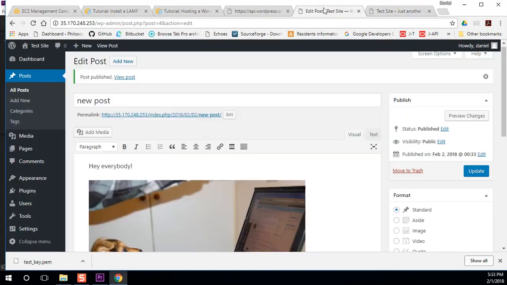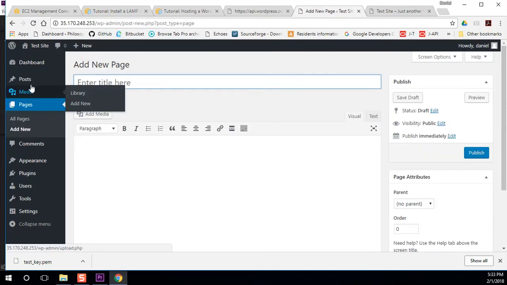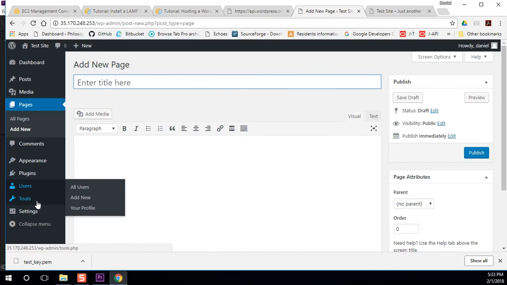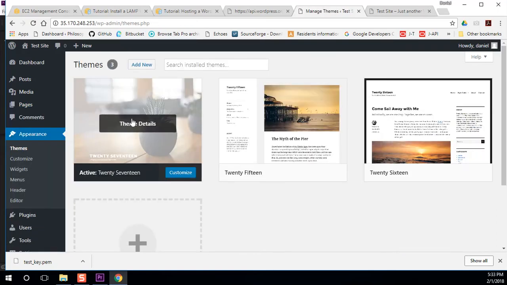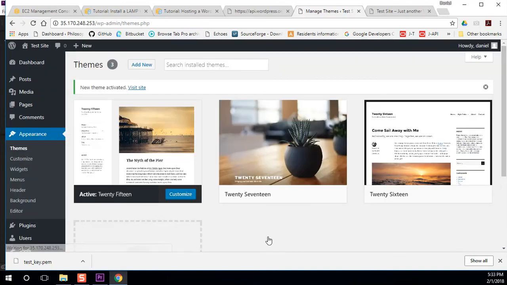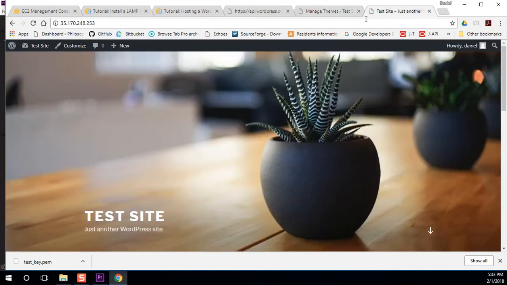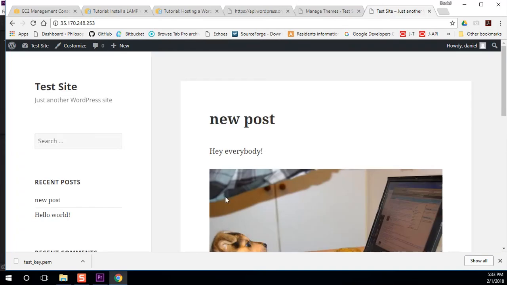There's lots of stuff we can do through this interface right here. We can add a new page if we wanted. We can change our theme itself. So that's the theme we're currently using. If we wanted to switch to another, we could activate that. And now if you go to our website, you'll see there's a new theme where the posts are over here.